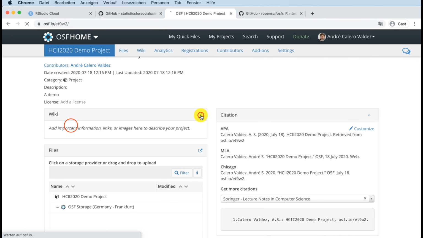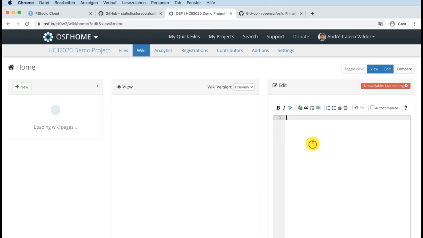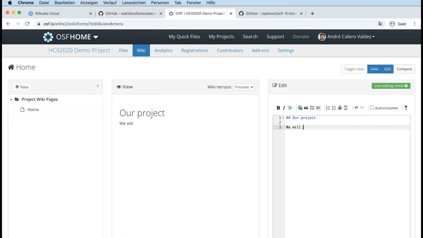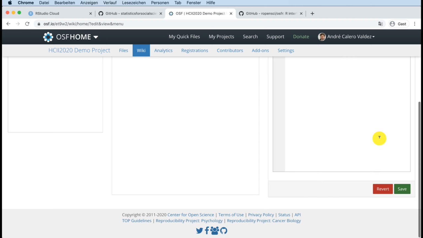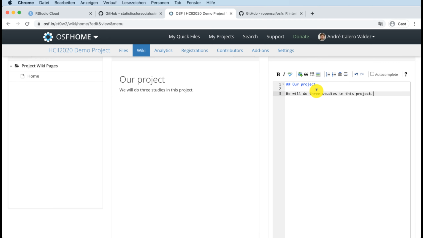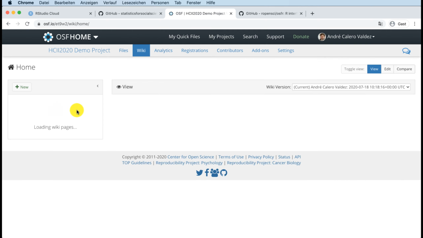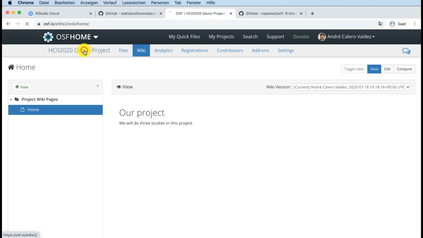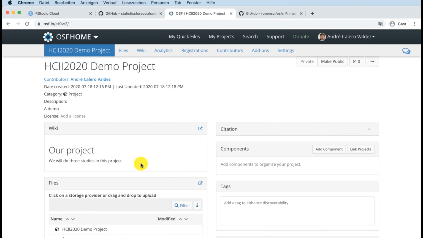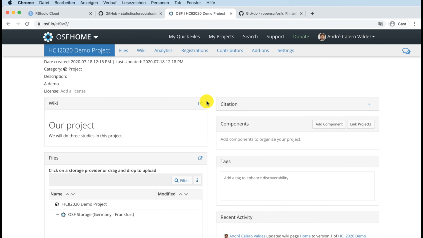You can add a wiki, some information about the project. In our project, we will do 3 studies. And I have full markdown capabilities down here. I can add links, code, images, and all the other interesting required stuff. This is in general helpful if I go back to the project, because this is the description that everybody else will see when they get to this project.